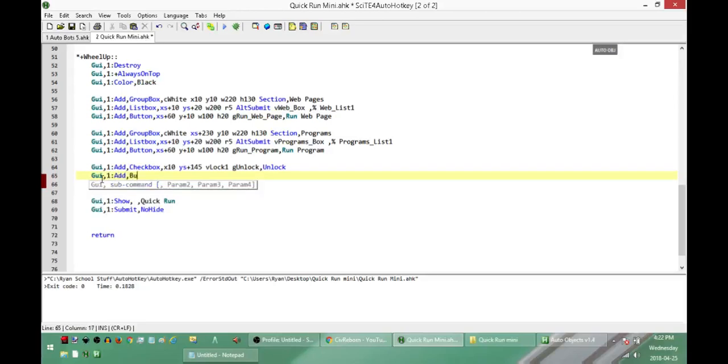GUI 1 add button. We're going to position this. Let's just go X plus 10. You can play around with the spacing to make it look better. We'll have a width of 100, height of 20, and we're going to attach this to a label that's called edit this script, and we'll put some text on it that says edit. You can change the text on it.